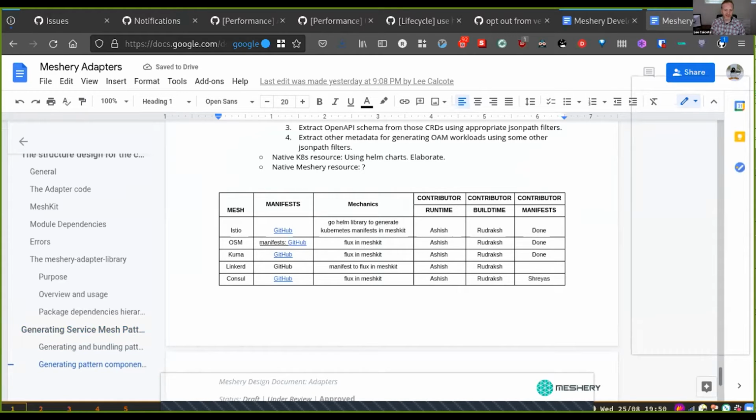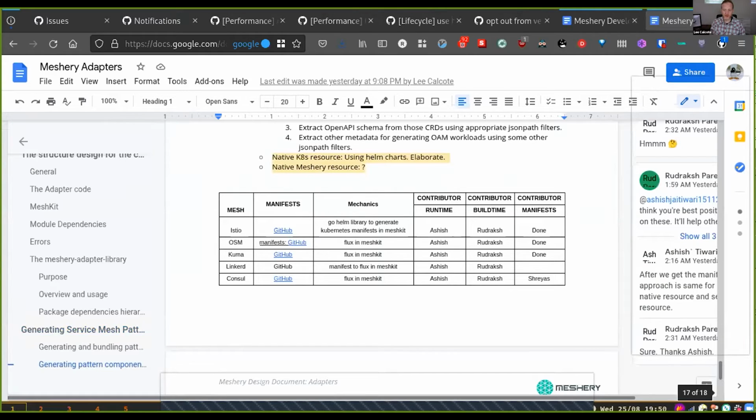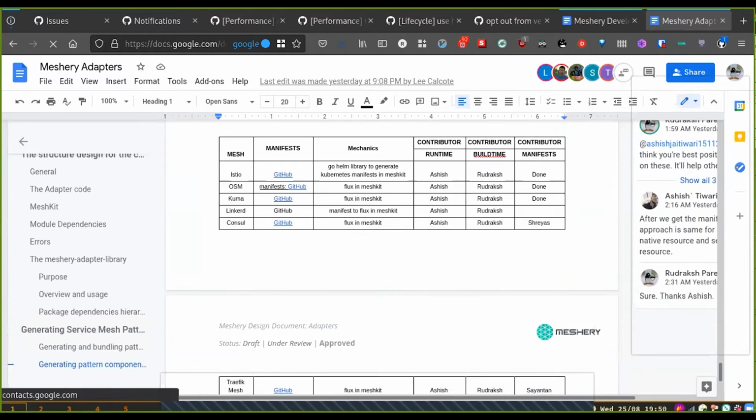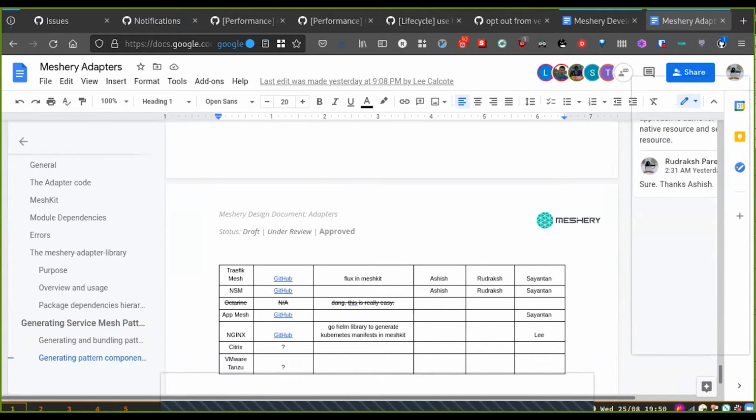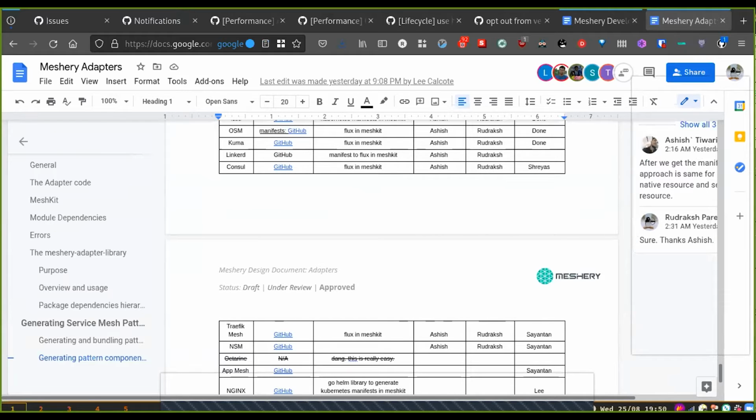This is status on the adapters and where we are in terms of generating components in them. Build time is almost done. Few of the adapters are left. Console, Traffic and NSM, we'll have to take care of a few things in Console. So yeah, I'll have to think about that.